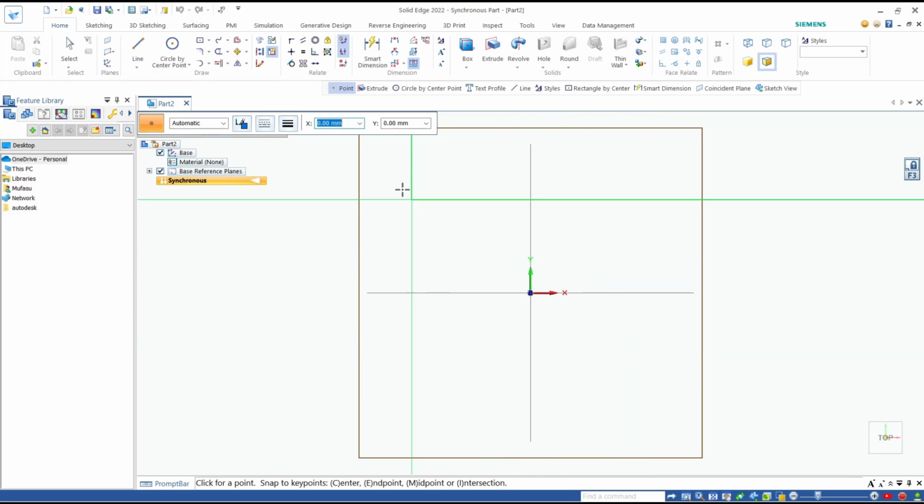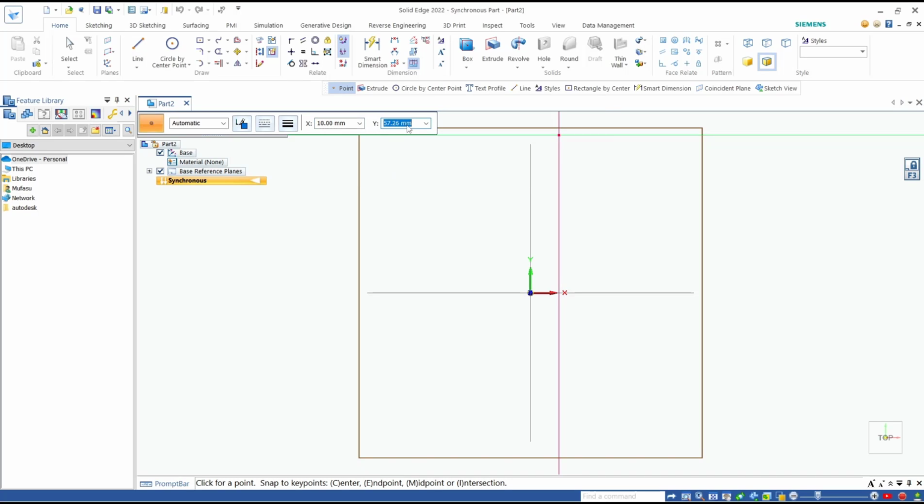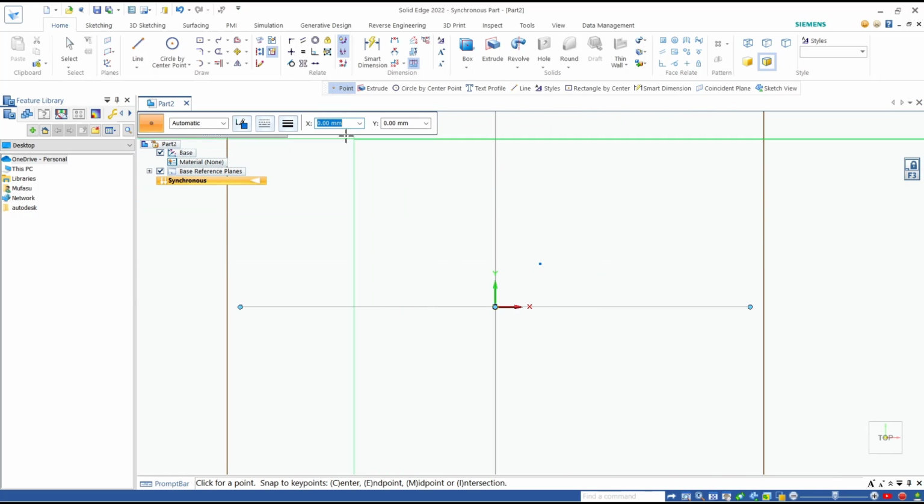Now to set a point, you can click in it. This is for the coordinates. For X, I will set it to 10. And then for Y, 10. Now you can press enter. The point will be automatically created at the selected coordinates.